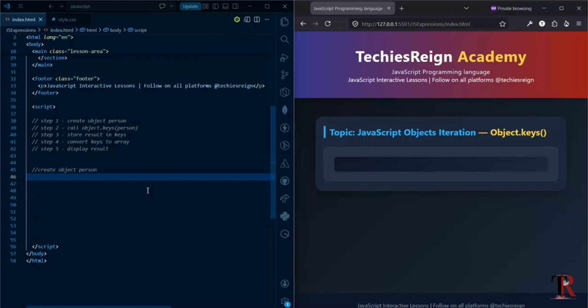and then display them. That means we are going to have to make an object, and then we'll use this method to collect all the property names from that object, and then display them as an array. So let's move on and start following the guide that we have on the screen. Step one says create object person.